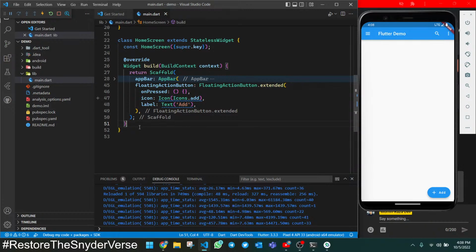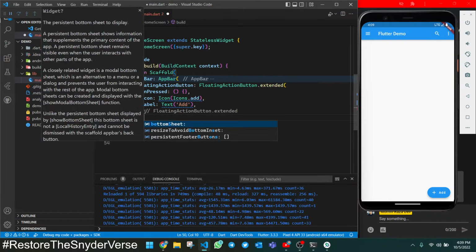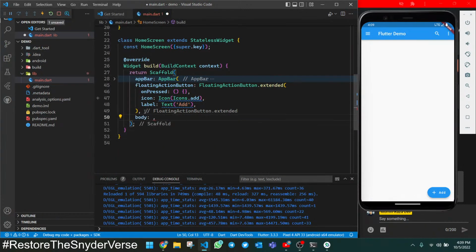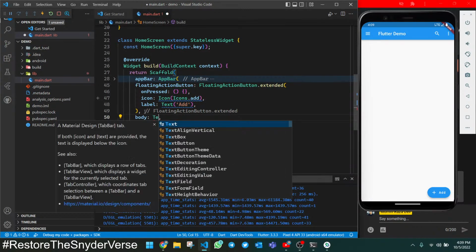What should I show you? I have already shown you how to add icons, just Icon and Icon.add. Okay, let's add something in the body. In the scaffold we have body. In body I am going to add some text for now.